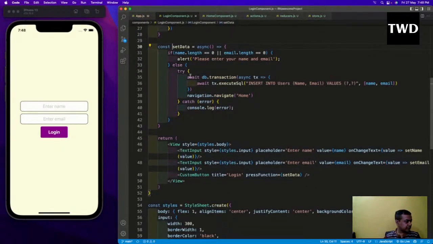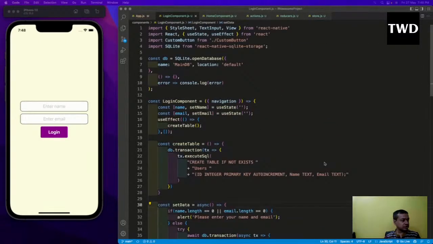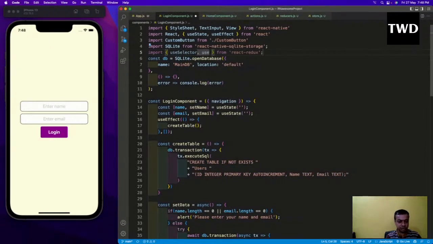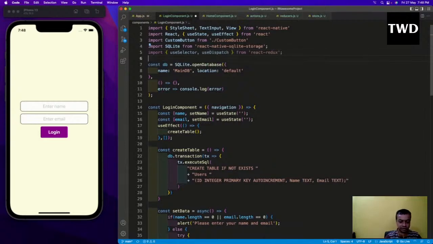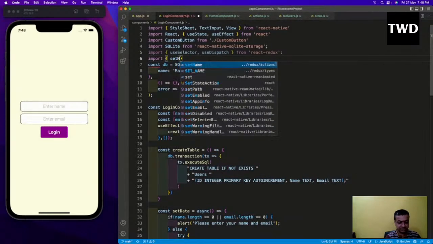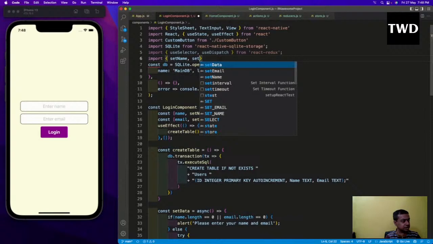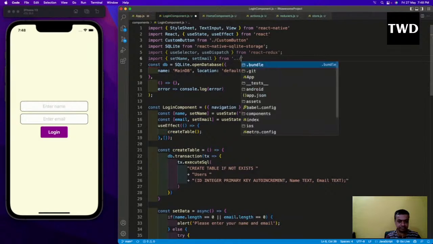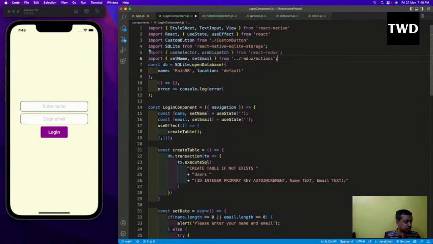Here we are going to use the modern way of Redux, which is the useSelector and the useDispatch hooks. After the SQLite import and all, I'm going to import useSelector, comma, useDispatch from React Redux, and import setName, comma, setEmail from Redux actions.